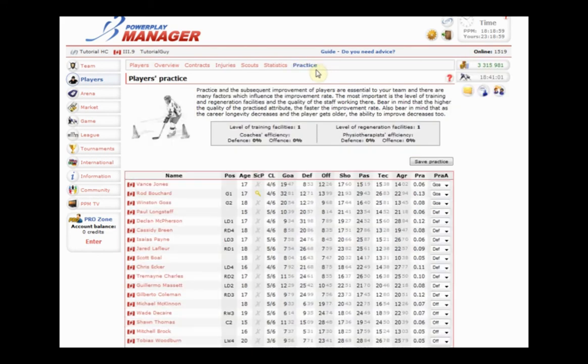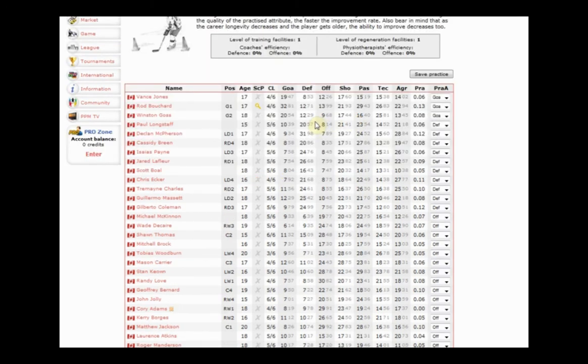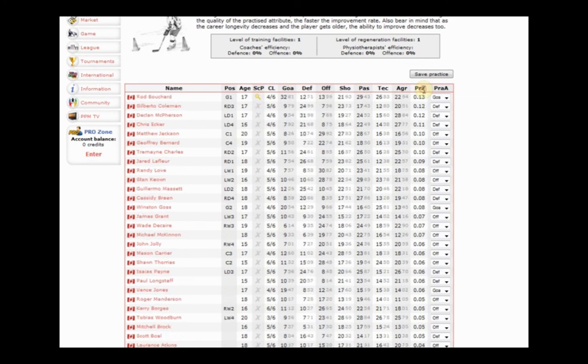Finally, we will visit the Practice page. This page is very important to check once a day. Here we will find which attributes our players are set to practice and how much they gained during the previous day's practice. The last thing this page shows is the quality of each attribute for the players.